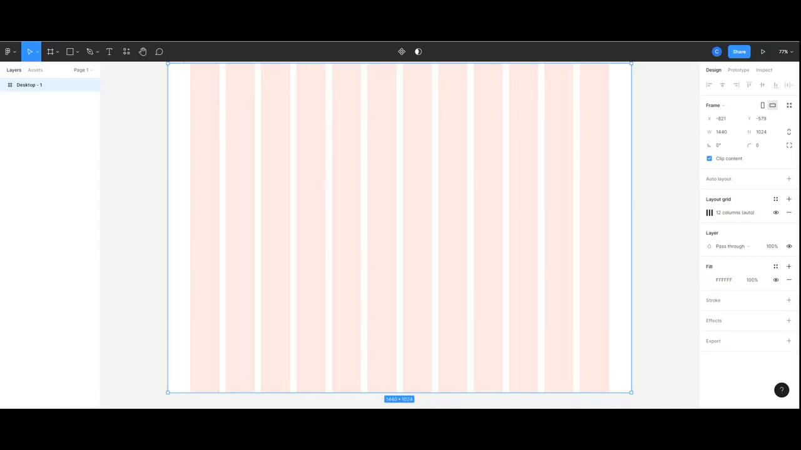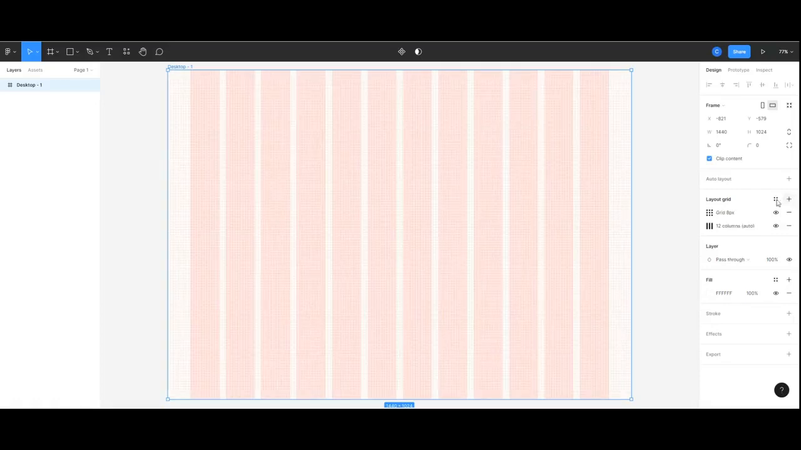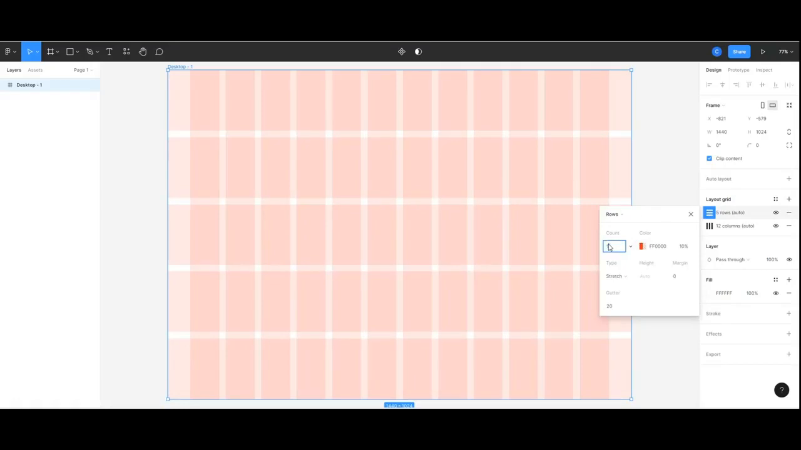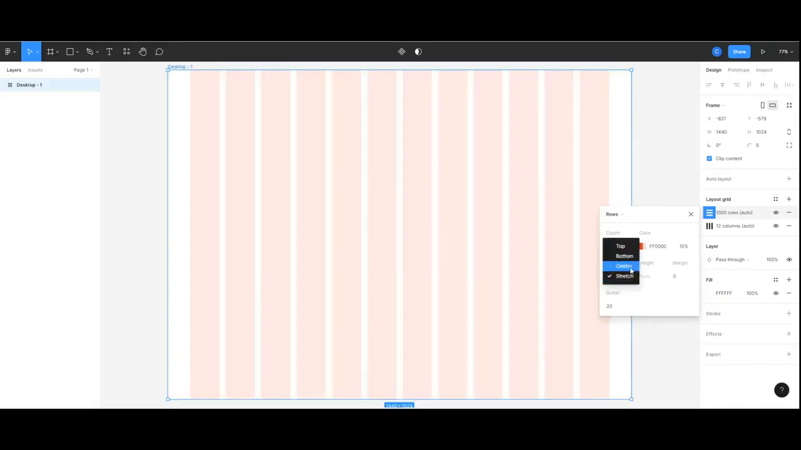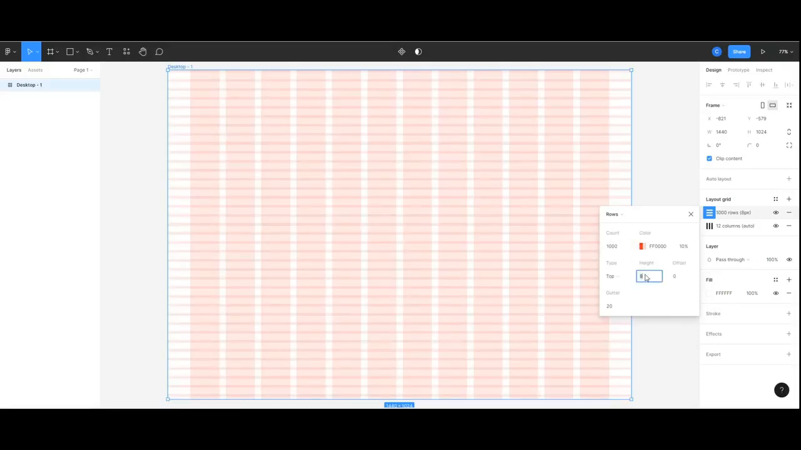Here I bring in the 8-point grid, as most of the popular screen sizes are divisible by 8, and it's a base for space and consistency. So I select the frame and head over to the right sidebar and click the plus in the Layout Grid section to overlay another layout. In the dialog box, I change the grid layout to a row and change the count, or the number of rows, to 1000. Then I change the type to top and the height to 8. Finally, I set the gutter to 0.